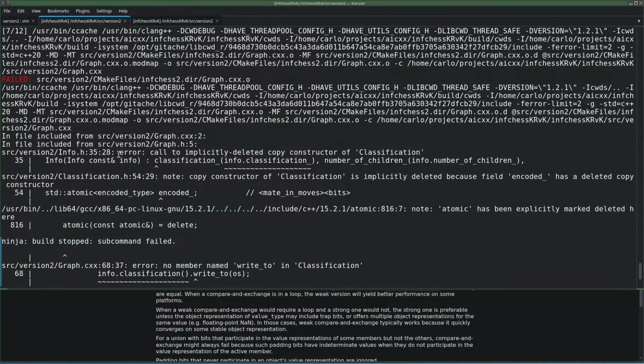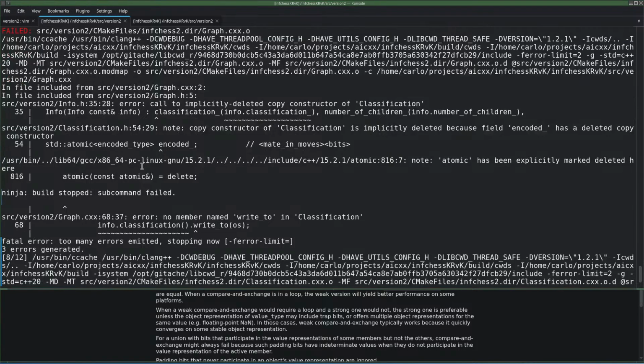Call to implicitly deleted copy constructor. Yeah. They said so. We expected this. So I have to add a copy constructor for classification. Why? I mean, it would be nice to know where it is being used. Well, here. Why do I need a copy constructor for info then? That would be interesting to know.